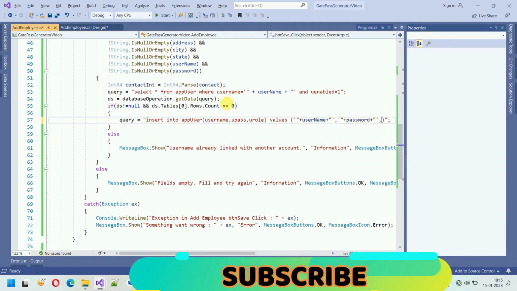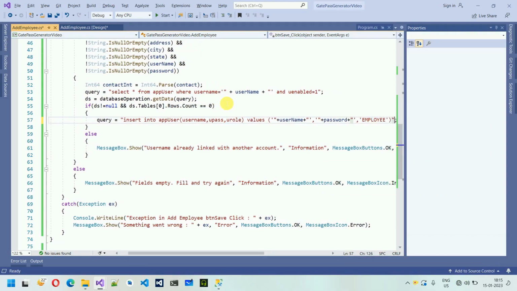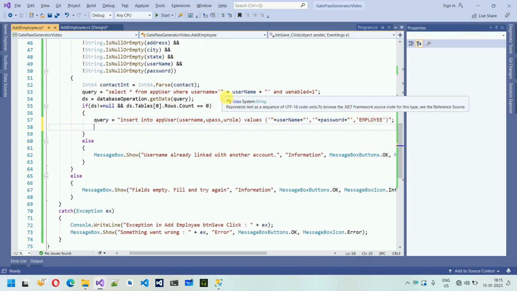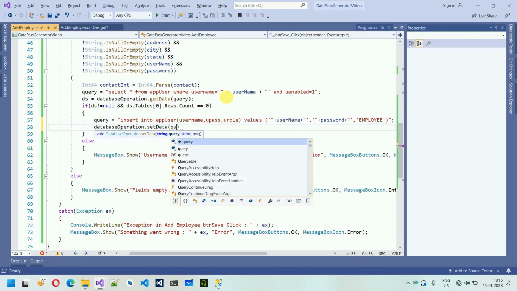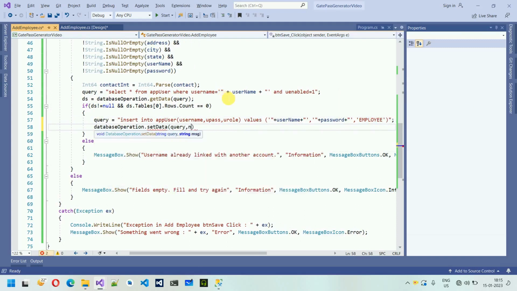After this, we need to pass the role. So my role is employee. Finally, we need to persist it into the database. So database operations set data, and we need to pass the query into this one, and we need to pass message null.